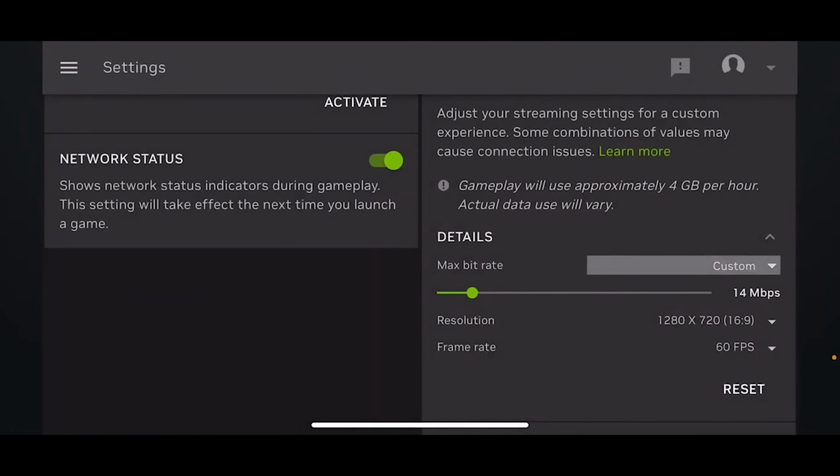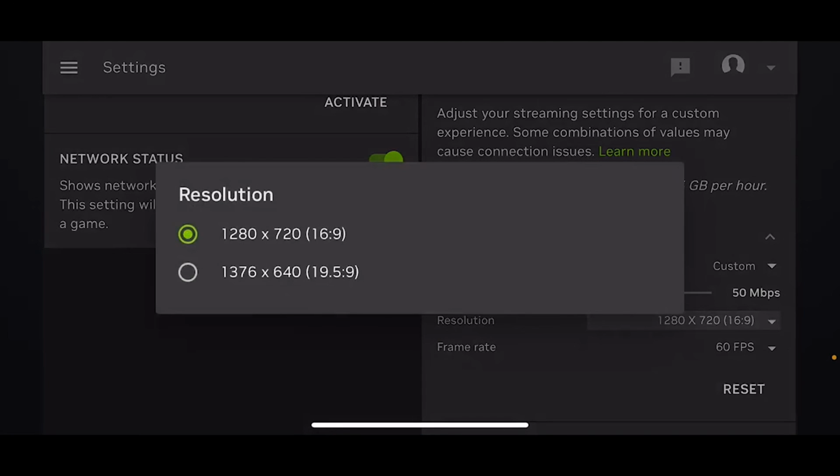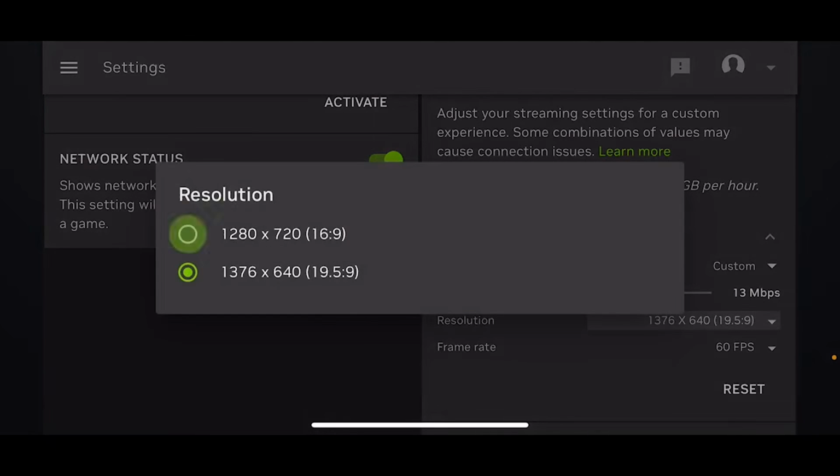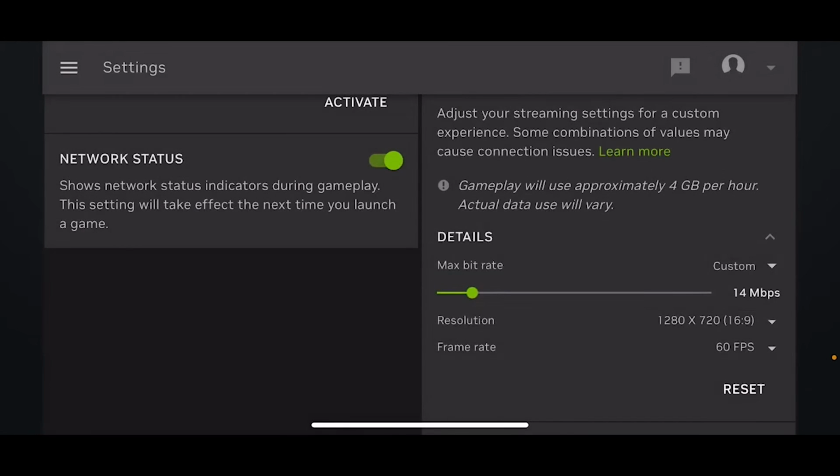So let's just say I have 50 megabits per second as my internet speed. I'm going to set my max bitrate to about 50 megabits per second. And then for resolution, I'm just going to set it down to the lowest amount. It's defaulted over here, so I'm going to set it down to 1280 by 720. And then I'm going to set my max bitrate back over here again.